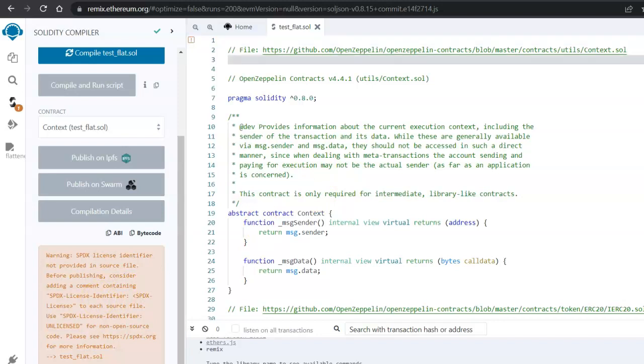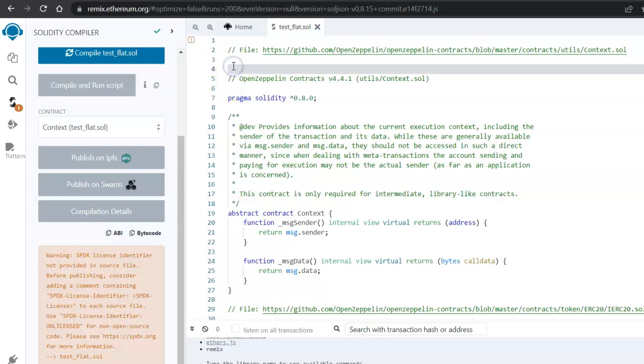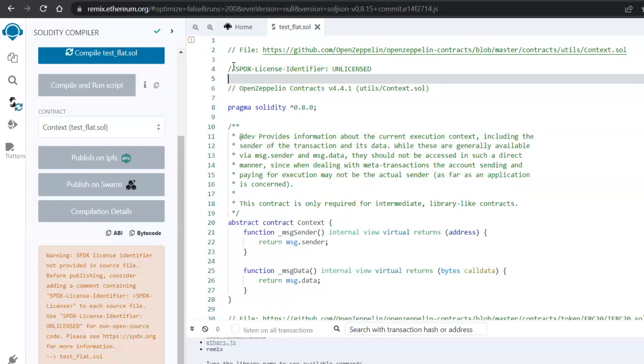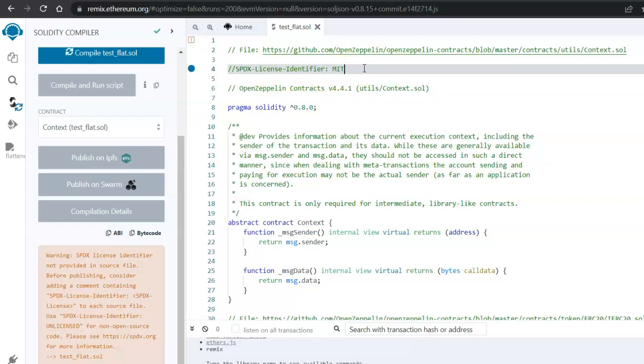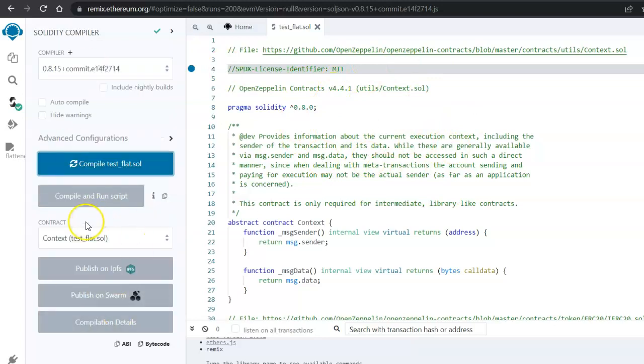Let's say some of you might be thinking, oh, I don't want any kind of error. So you just have to put this identifier. Just how to do this. Just put this line here, which is SPDX license identifier unlicensed, or you can make it MIT, whatever, depending on whatever you need. And click on compile again and see everything is gone.